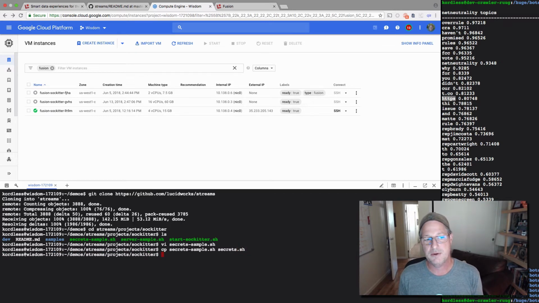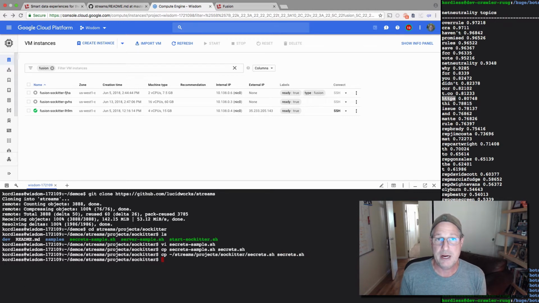Now I have to do an extra step here, which is I'm going to copy that secrets file out into secrets so that I have correct secrets in there to start it. So those have my real secrets in there, but you can't see them. And then I'm going to run start Socketeer.